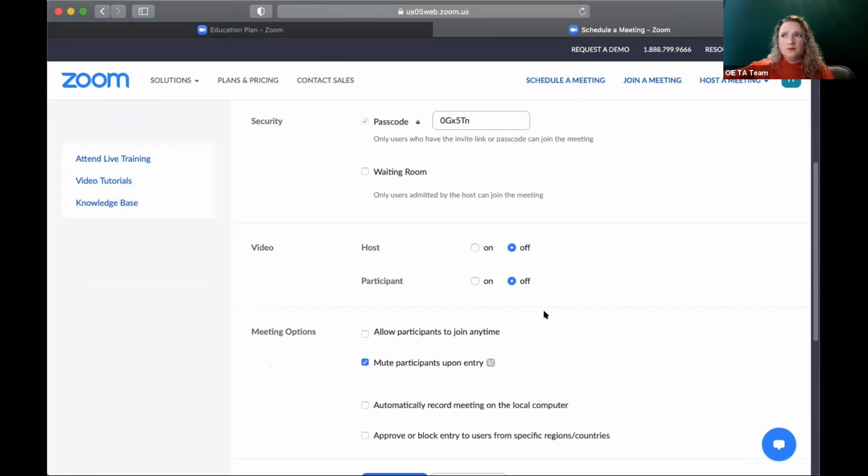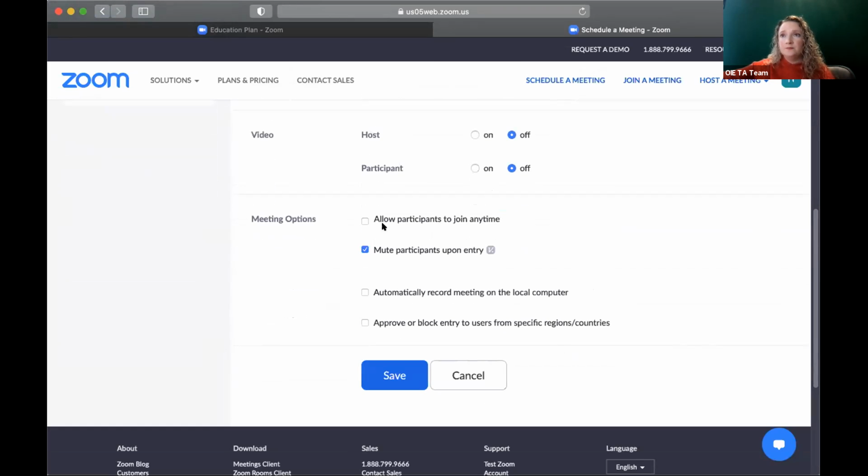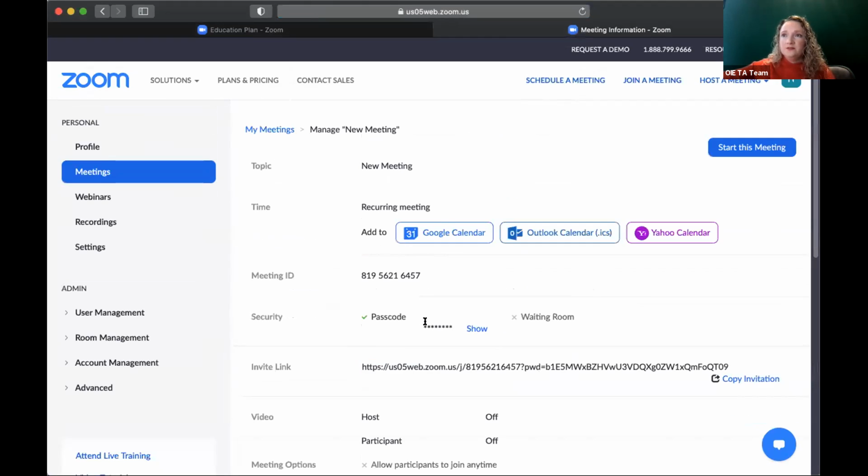The video on and off is just what will be on and off when they first enter the room, and then they can change that. And then some other things here, in particular, this mute participants upon entry is nice because then no one enters unmuted and accidentally shares something they don't intend to. So then you hit save, and you'll notice it automatically is letting me start that meeting if I want to start it right then. Or I can also go down and add it to my calendar.